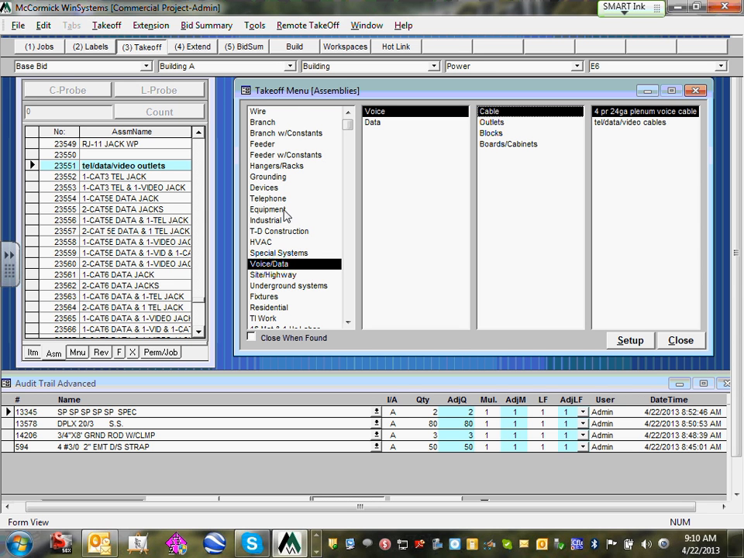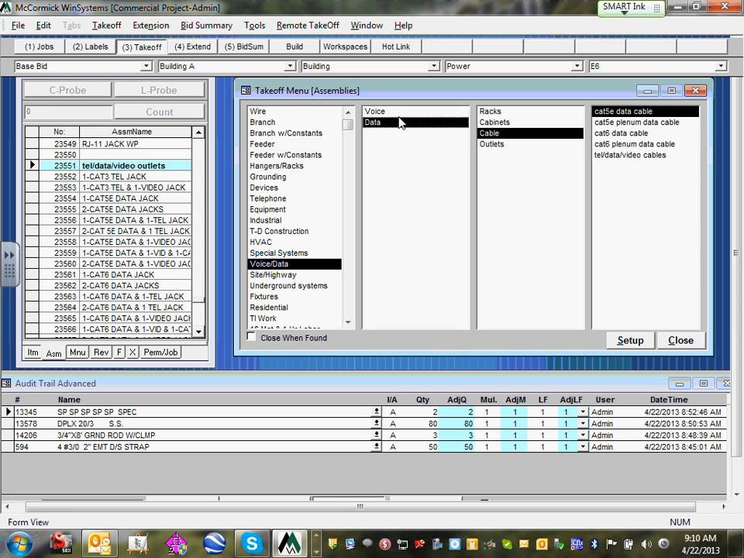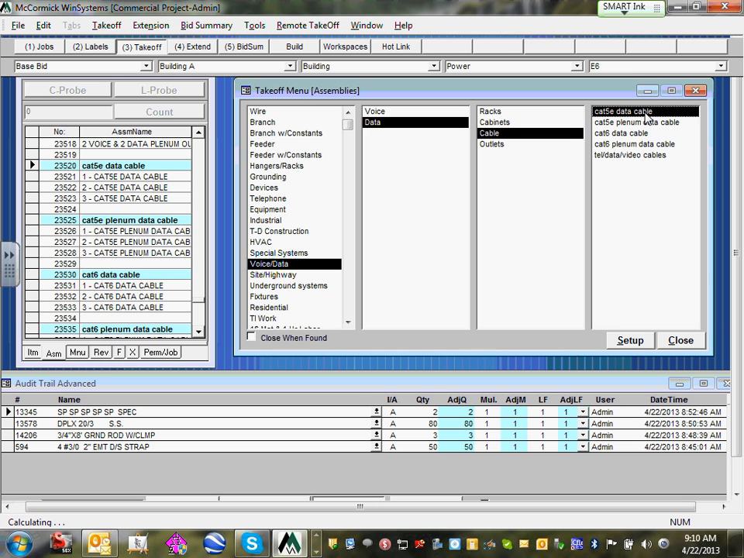Cat 5 data: if you click on data, it should get you Cat 5e. There's a cable Cat 5e. That should get you there. There's racks, there's cabinets, there's outlets. I'm interested mostly in low voltage next week, guys. But if you're doing low voltage, I'm interested mostly in the cable and the outlets. Throw in a couple of racks and cabinets.